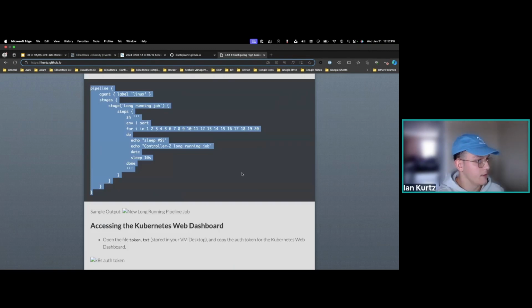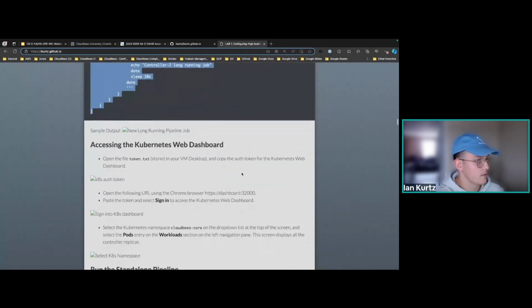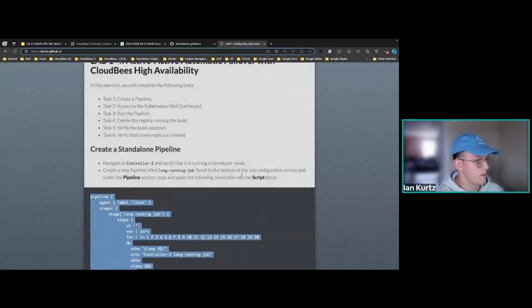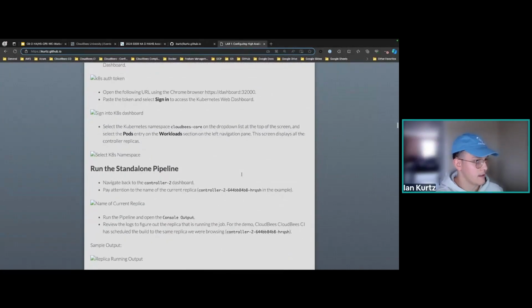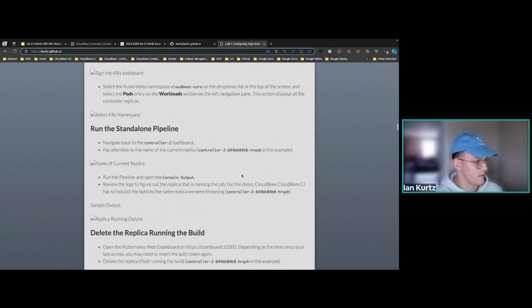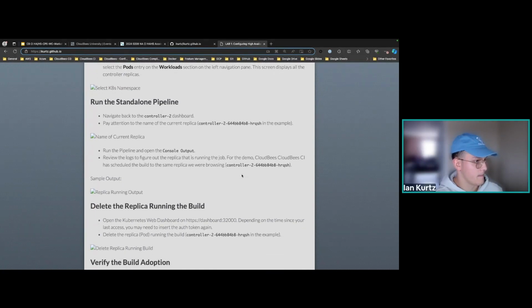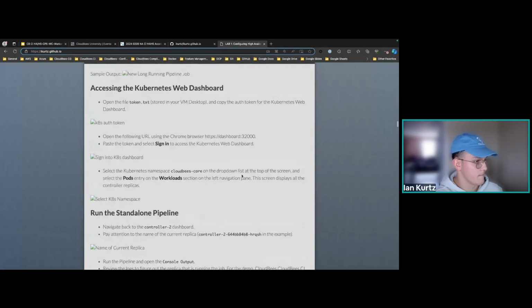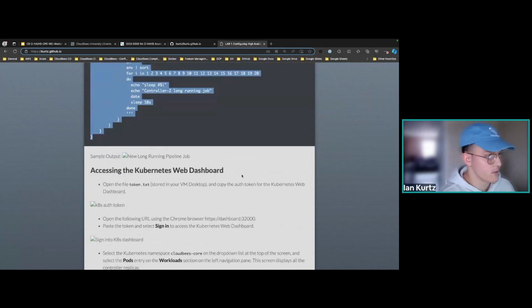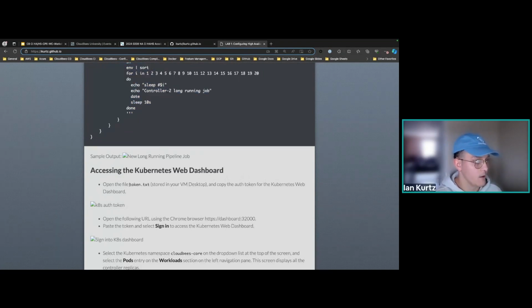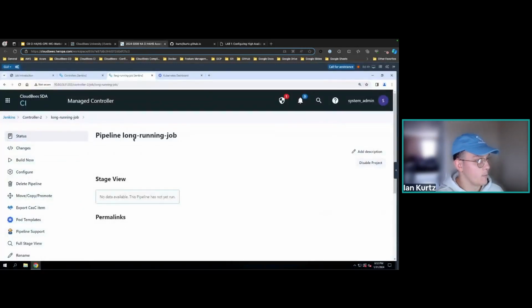And let's see if we actually want to build that. Don't want to get ahead of myself here. Okay, no. So we don't yet want to run the pipeline. Once we create that, we'll just leave it. Now we want to access the Kubernetes dashboard. So there should be a file called token.txt within our VM dashboard.